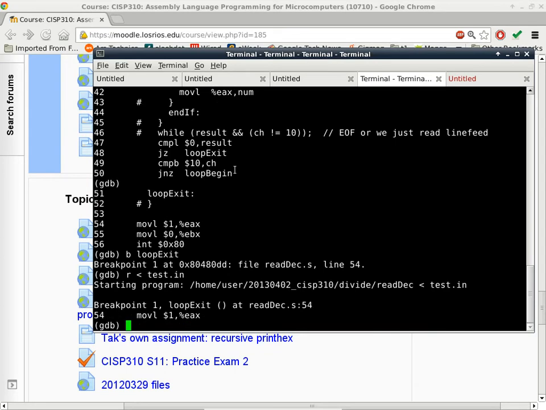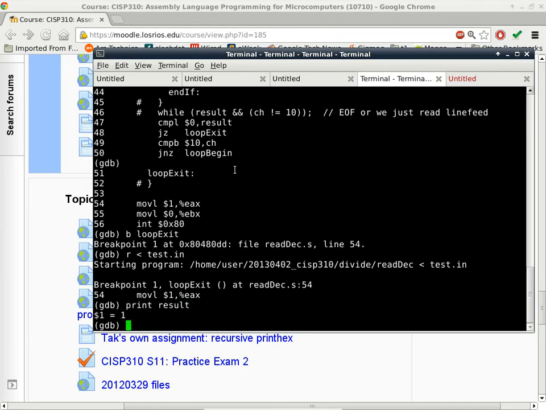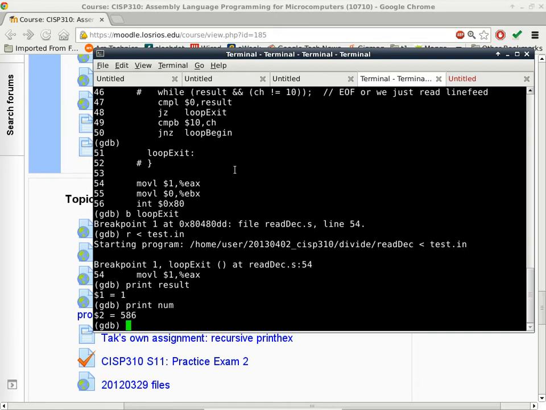So run the program, okay, it doesn't crash. So now we want to take a look at result. Oops, that won't work. Print result, and it's not working. Nope, it's not stored in result, is it? It's stored in num. Result is the return value of the read call. Num is the value of the number that we are representing internally. So this does work.